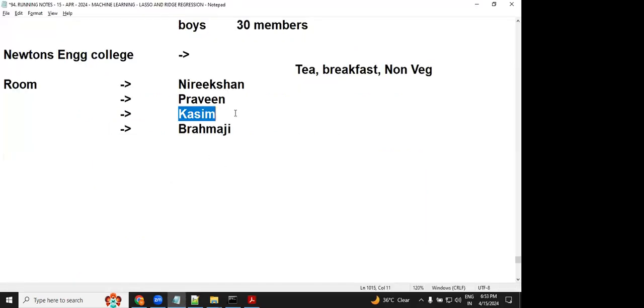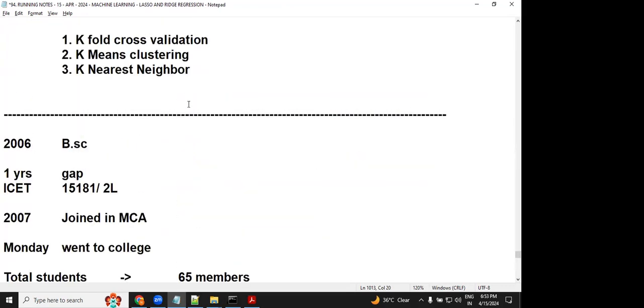Regarding Qasim, he kept one college actually. Now he is working as a college principal. Next one is Praveen. He did BTech, and he is doing a separate business. Brahmaji is a .NET developer. Nirishan is a trainer in Naresh IT also. Hope you understand. All right, let's move on.